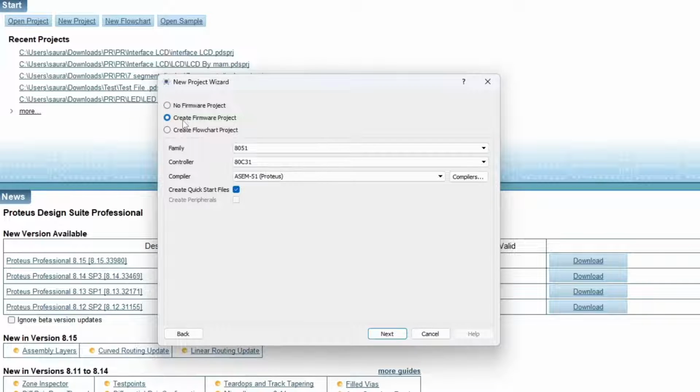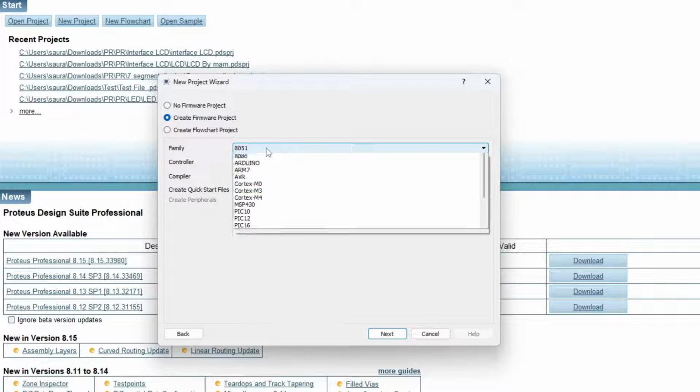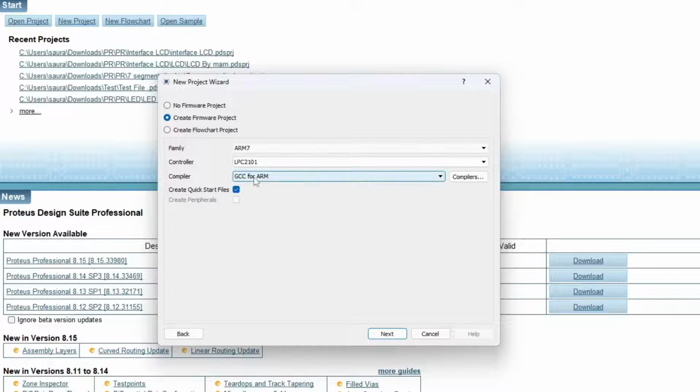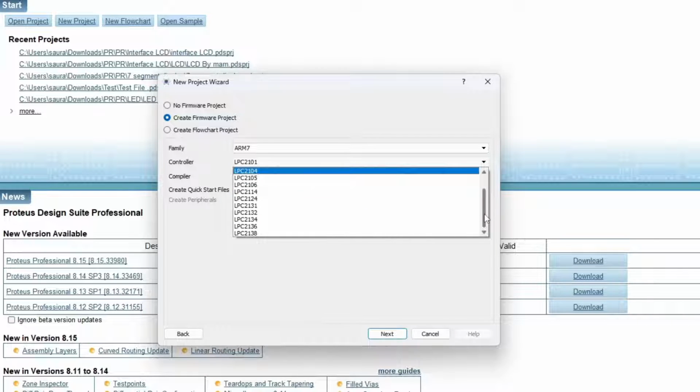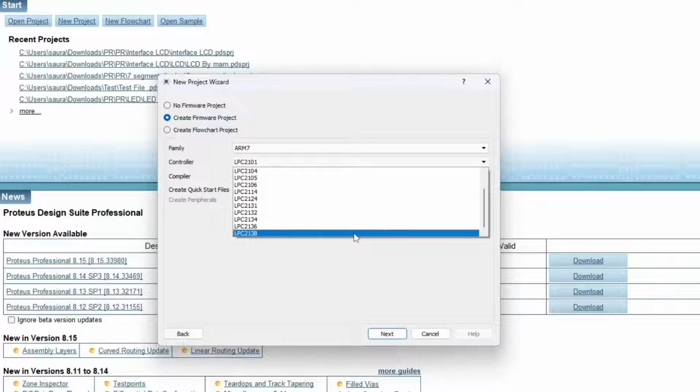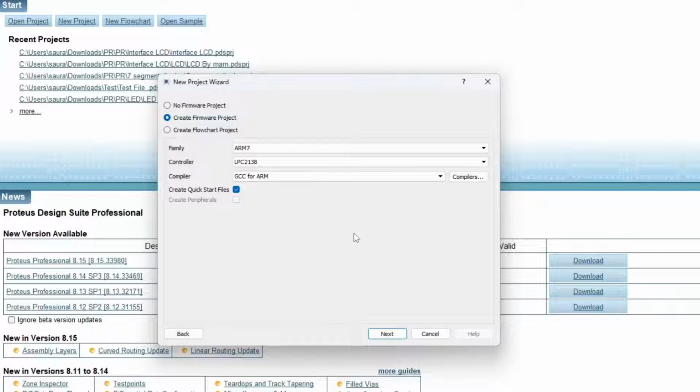So click here create firmware project, and for family you have to choose ARM7. Our controller is ARM7 LPC2148. The LPC1138 and 2148 are nearly the same, but only two or three more functions are available on the LPC2148. So that is the main reason. And you should remember to select GCC for ARM as the compiler.